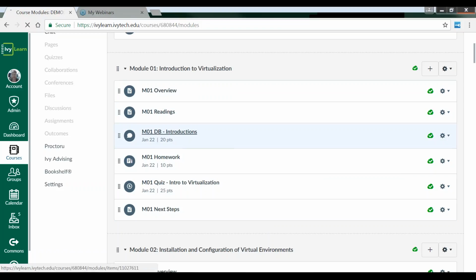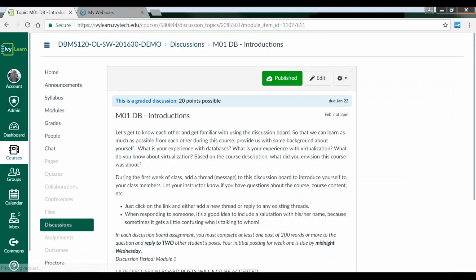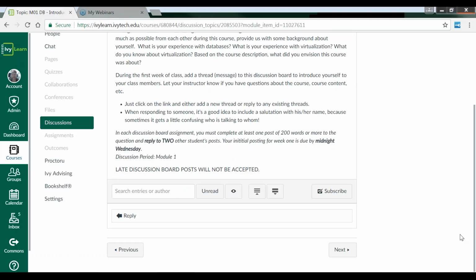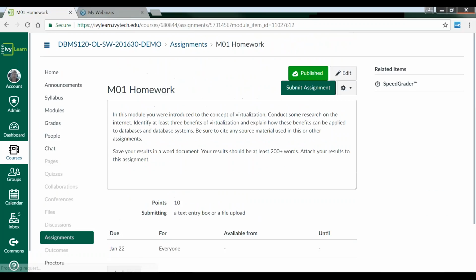So for example, I want to go ahead and do my discussion board post. I can click right there as a student, respond to my discussion board, and then click Next. And again, that takes me to that slide presentation. So I just go from one content area to the next under my modules.